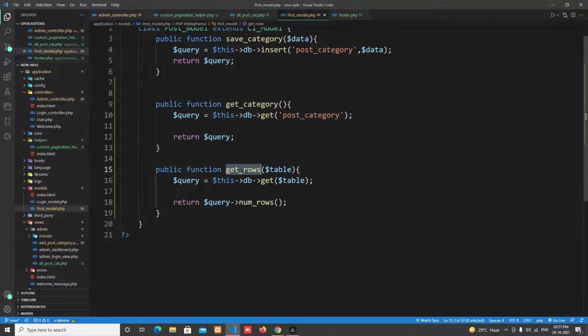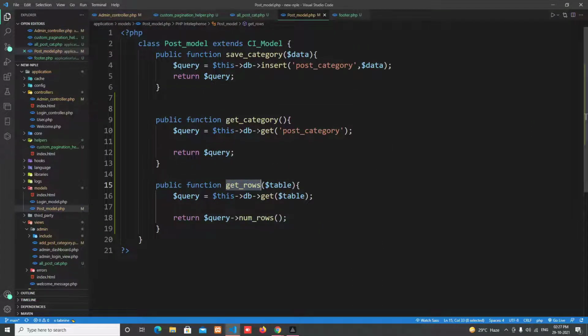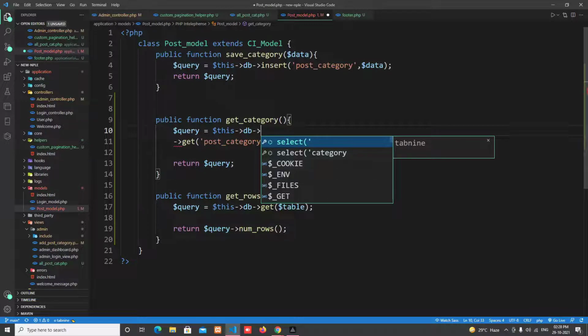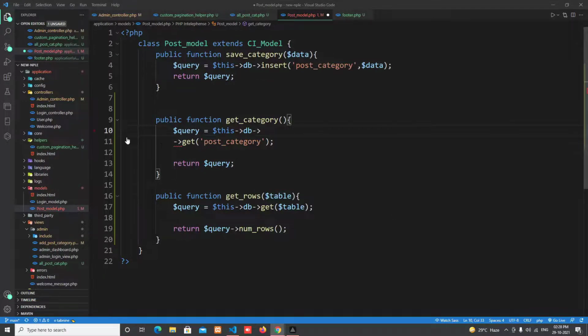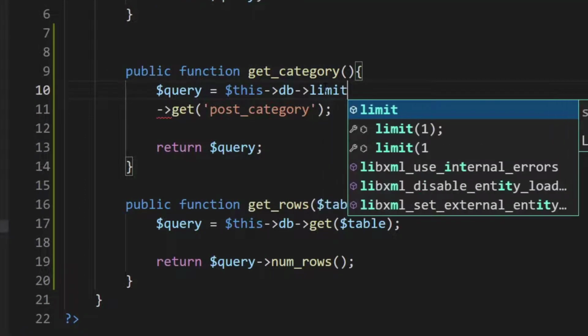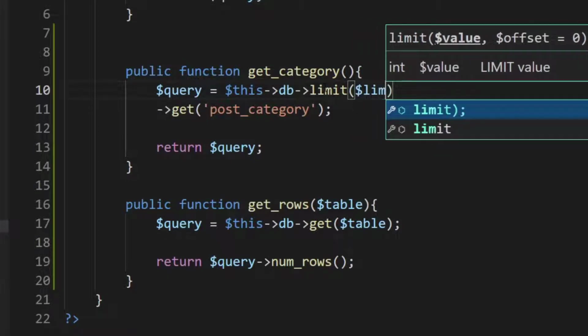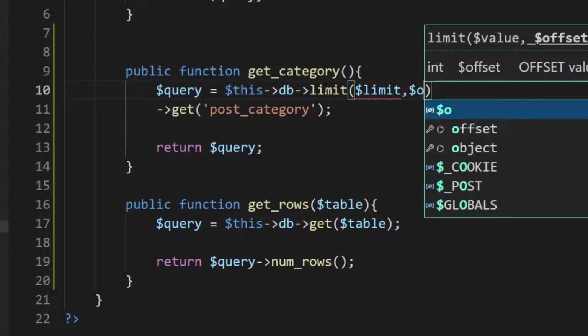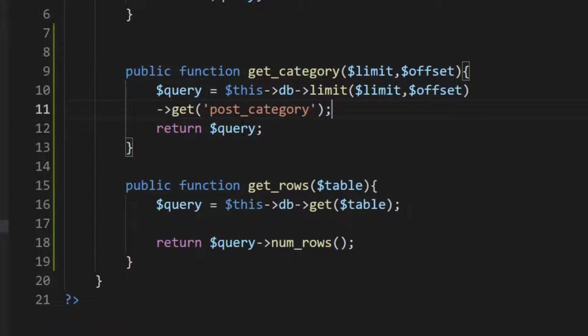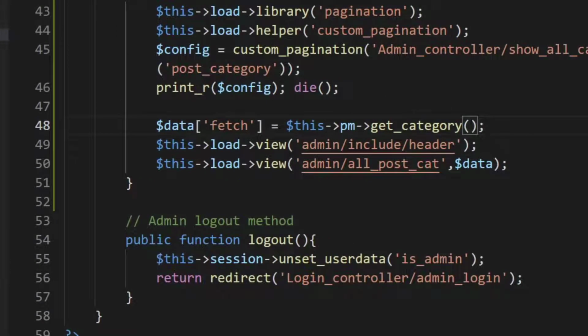So I'm going to post model, and in the get category we need to take some rows per page and something extra. We need to set the limit and the offset for this, so I take the limit and the dollar offset, and I copy this as a parameter. Okay, now I think it's complete. Now I move back to my controller.